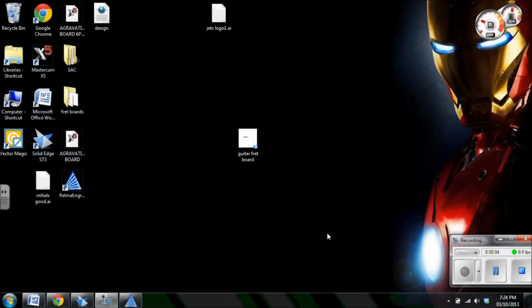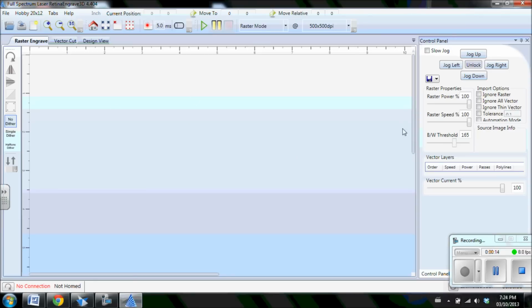Today we're going to be doing a tutorial on RetinaEngrave 3D. So the first thing you're going to do is open the program. It's going to look like this. Okay, and what we're going to be cutting out today is the fretboard for the guitar.